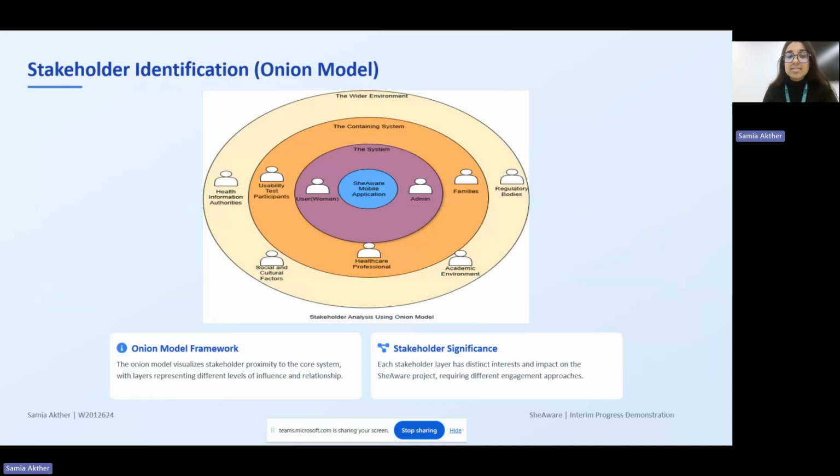This diagram presents the key stakeholder using the onion model, organized by their proximity to the system. At the core is the shareware mobile application itself. Surrounding these are the users and administrator who directly interact with the system, followed by the indirect beneficiaries and the broader environmental influences.